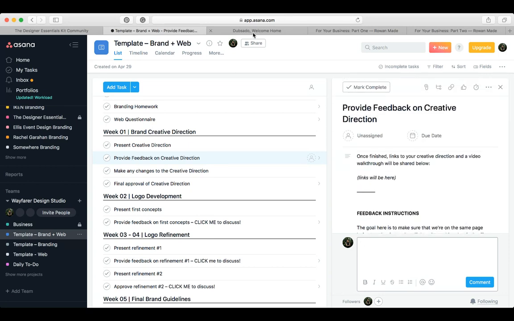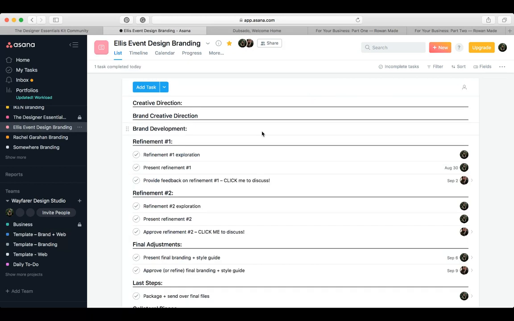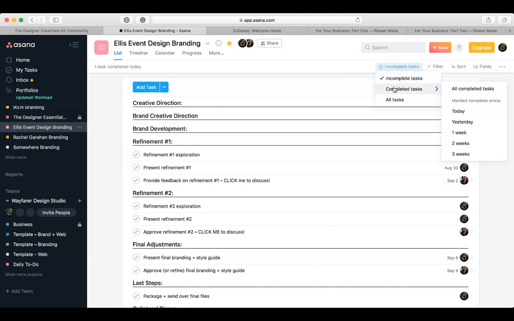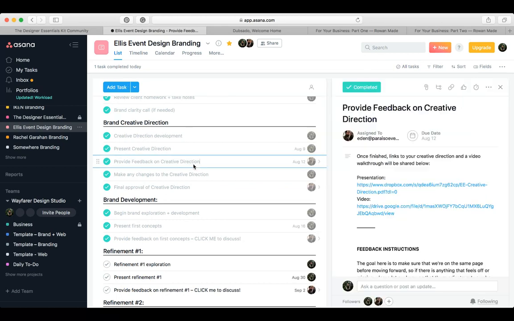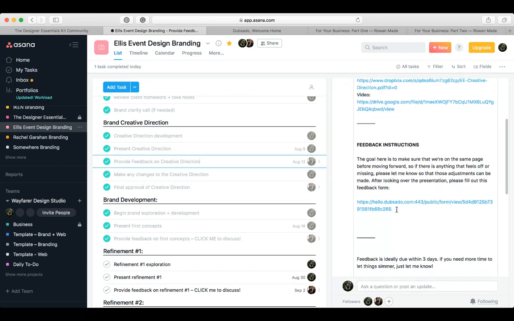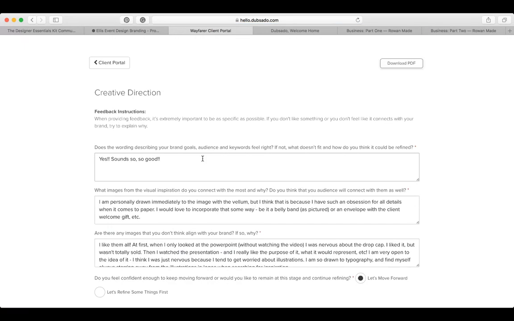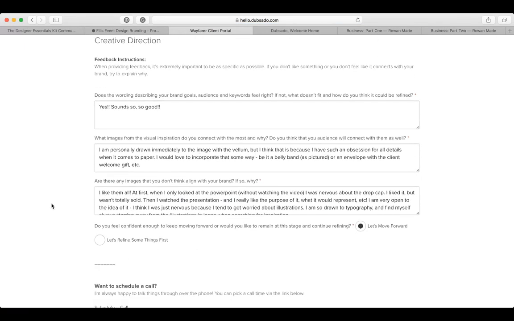But now, since I've started using Dubsado, I use online forms with Dubsado. So let me go back here. Now, instead of having them write out their feedback here, I just have a link to the Dubsado form for them to fill out. And part of that is because I wanted to streamline it a little bit.